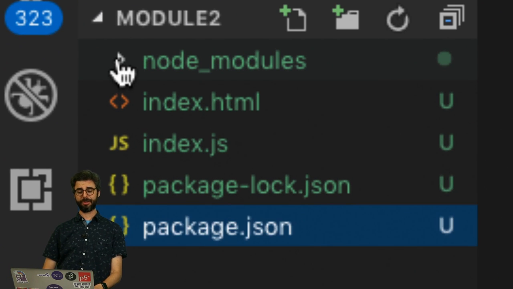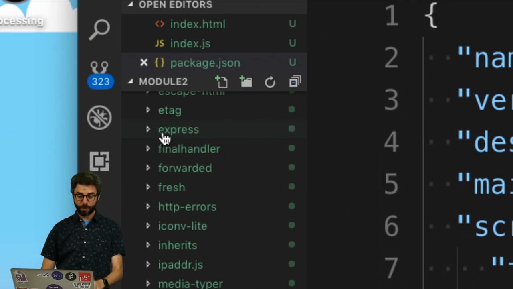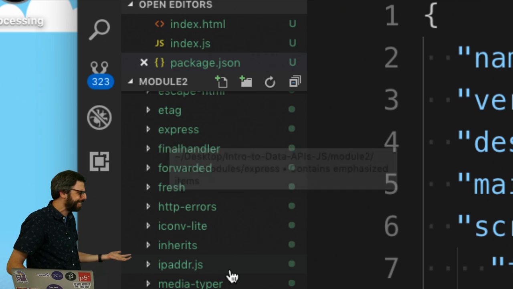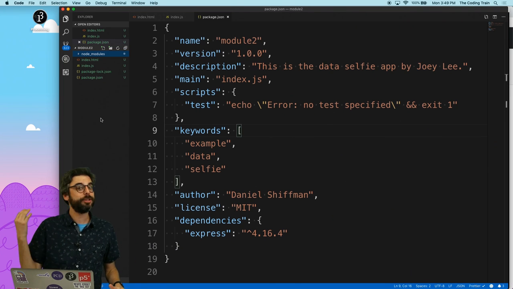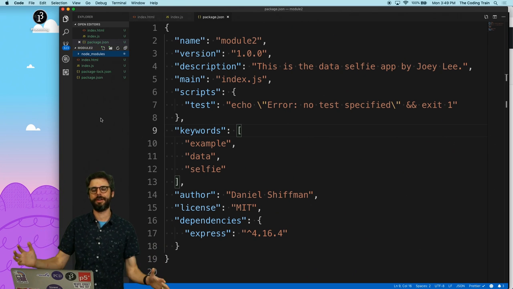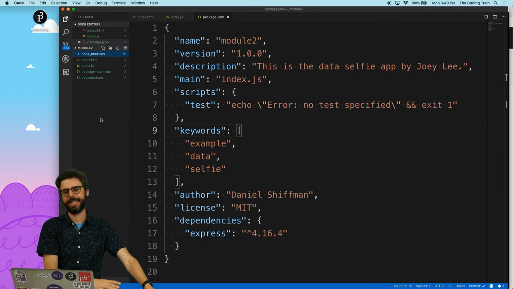And when I look into this folder, oh my God, there's so much stuff in here. So this is the thing. Oh, look, there's express. What? I only said npm install express. I didn't say inherits or fresh or HTTP errors. It so happens that most node packages depend on other packages, and the node package manager is smart enough to know that if I'm saying install express, it's going to go grab everything else that it needs as well.